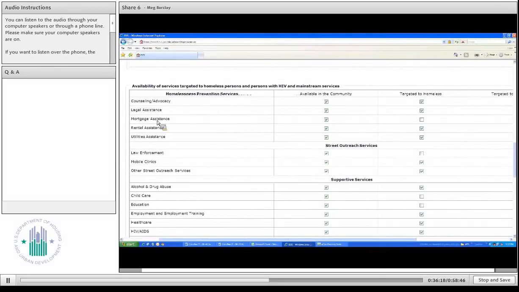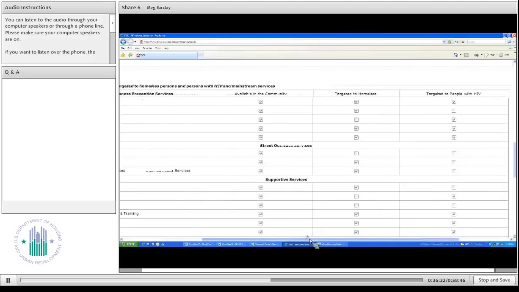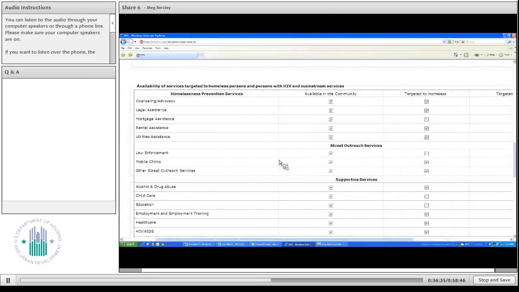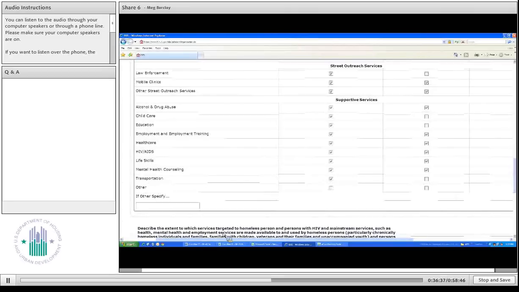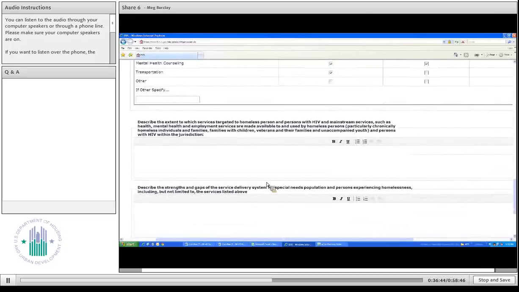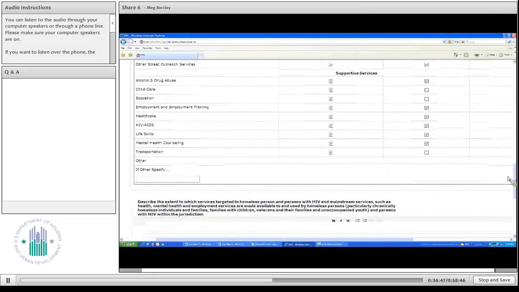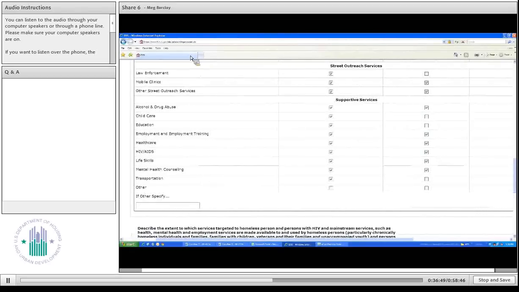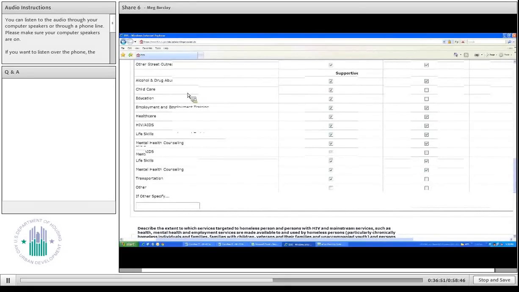So here we're fulfilling the requirement to talk about the availability of services targeted towards homeless persons and persons with HIV, as well as mainstream services. So we have a list of types of services, and all you have to do is go through and check which services are available in your community. And you can add additional services. And then below you can talk about strengths or gaps in your service delivery system and identify where some of these spots where you haven't checked, whether or not there's a need for that in your community.